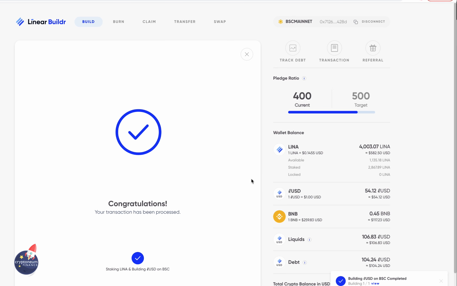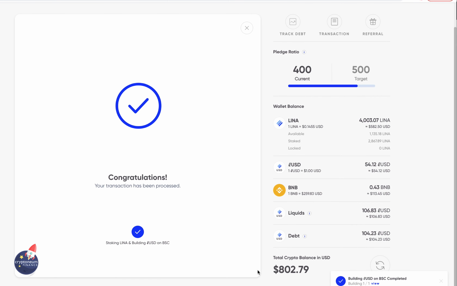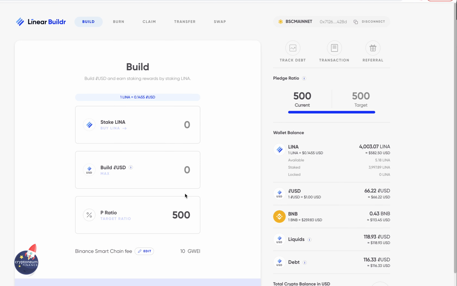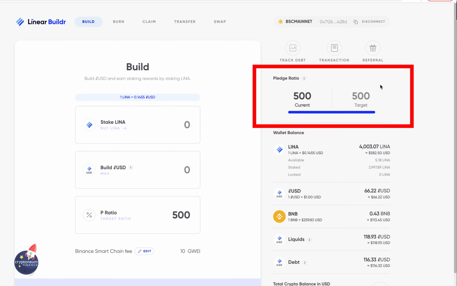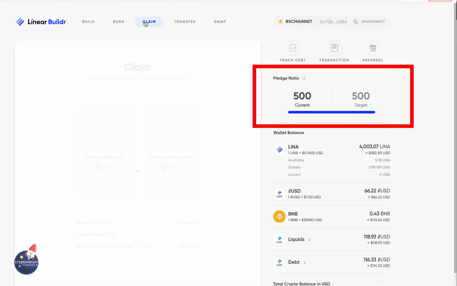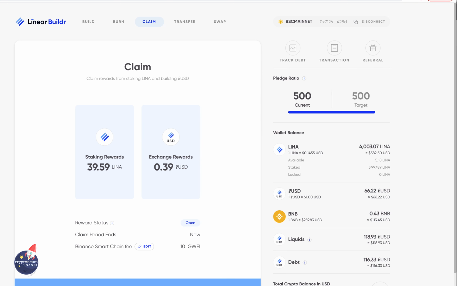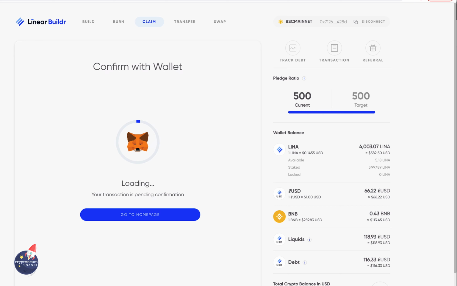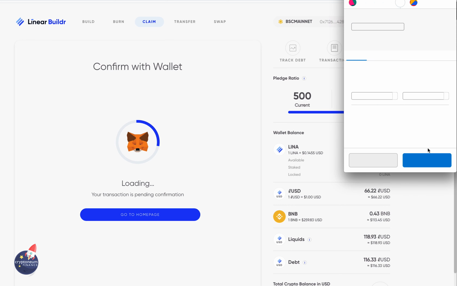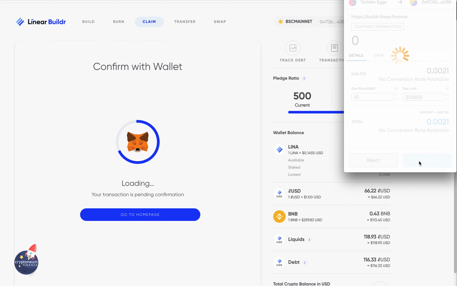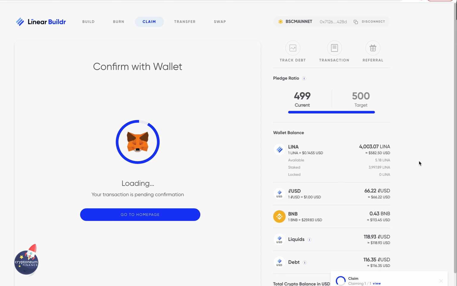Okay, so this time the transaction went through and I was able to stake some extra LINA. So now that I've refreshed this, I've actually reached their pledge ratio, so that's good. Let's go over here to claim and see if I can just claim some of the reward. So I'm just going to go ahead and press claim now. And it's going to ask me again to confirm that on my MetaMask. So let's just confirm that.